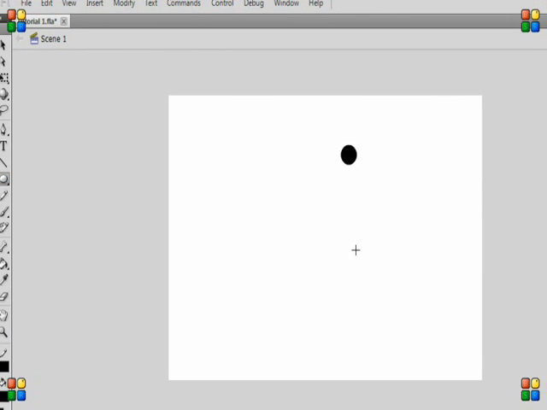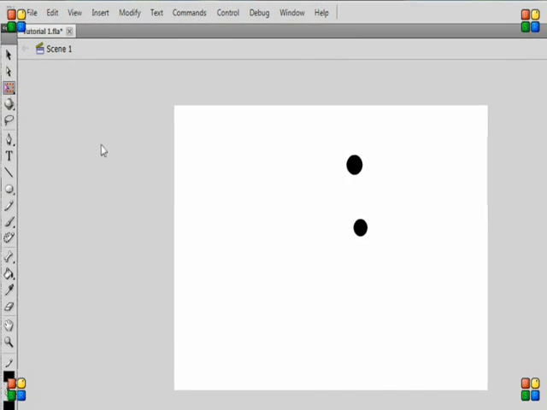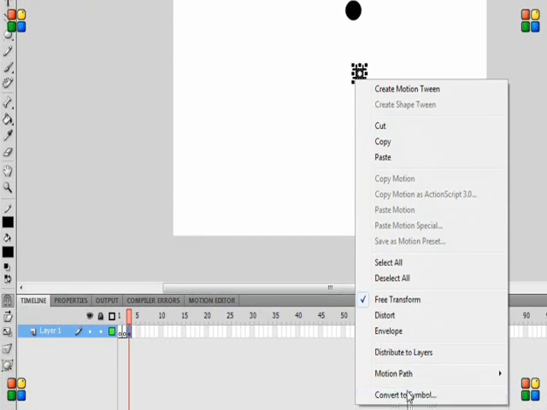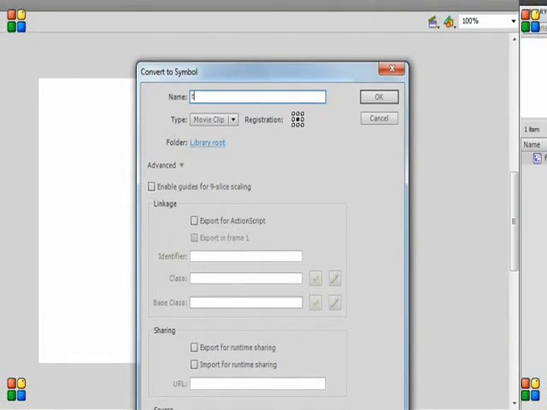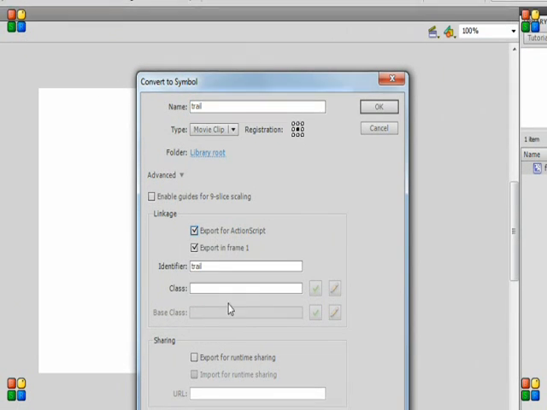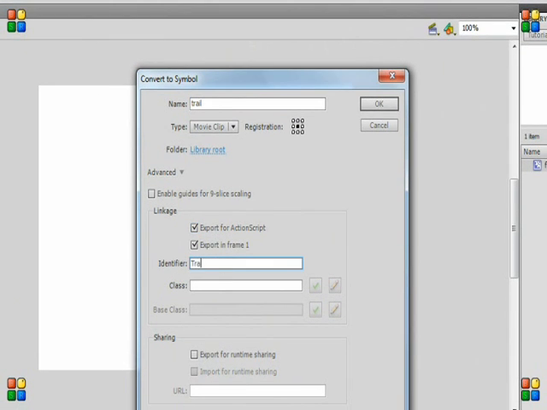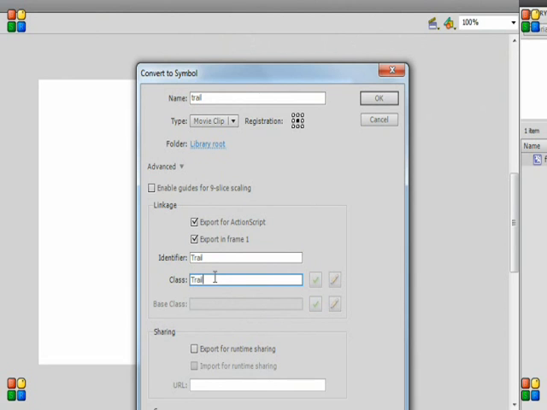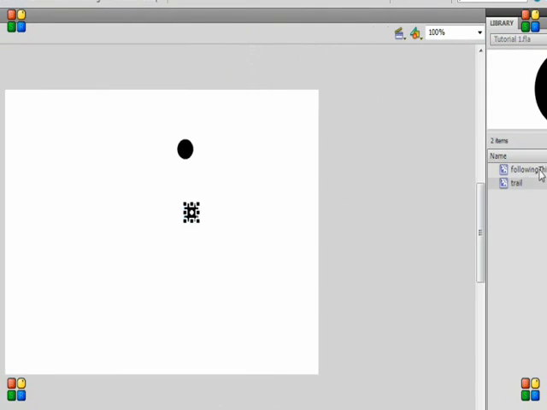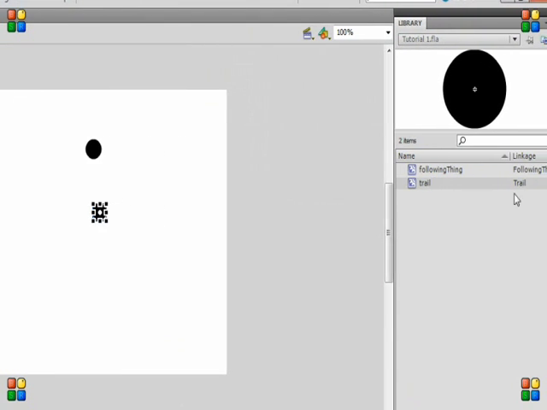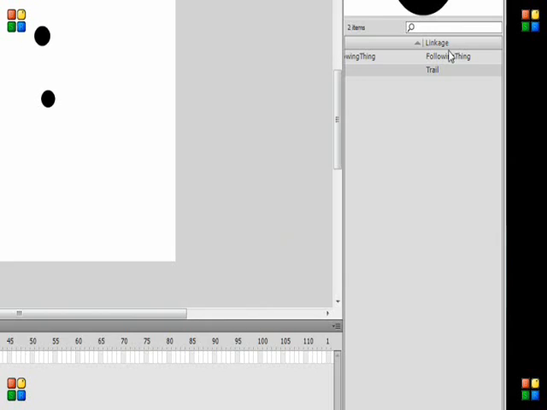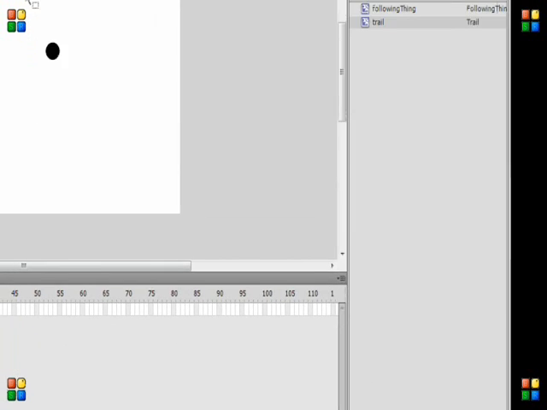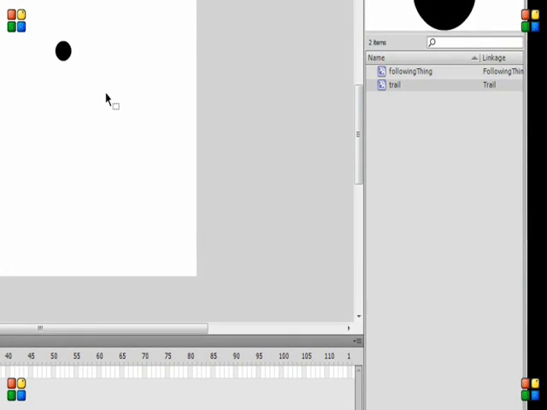Make another circle as the trail. Okay, convert to symbol. Let's call it trail. The identifier is trail, and the class name is trail. So in our library, we've got the following thing and the trail, with the linkage. Okay, let's just delete the trail from the stage.